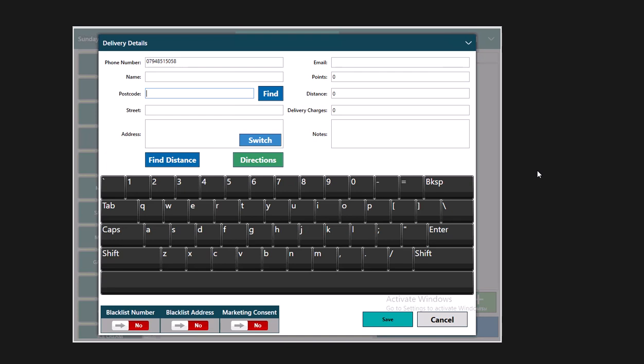The postcode here is powered by Google Maps. So if you have an internet connection, you can use Google Maps for the postcode. If you don't have an internet connection, then we can give you offline postcode as well. So once you enter the postcode, you press find. Once you press the find button, it will ask you the door number, which door number the postcode belongs to.